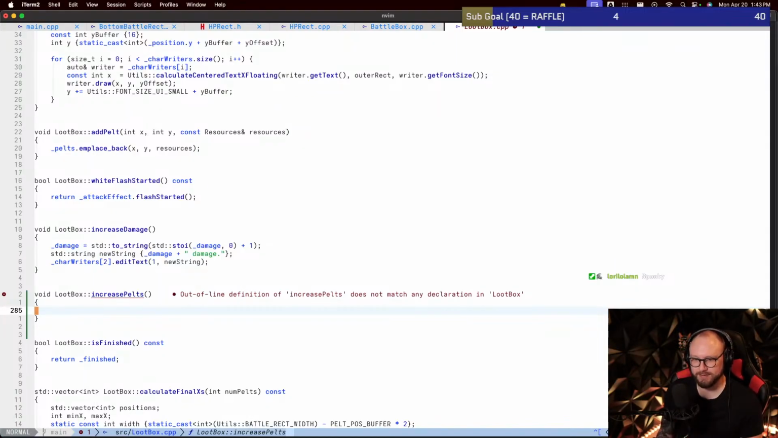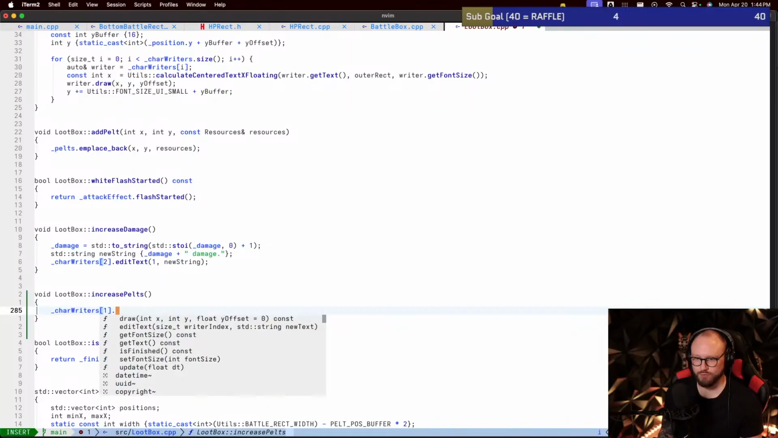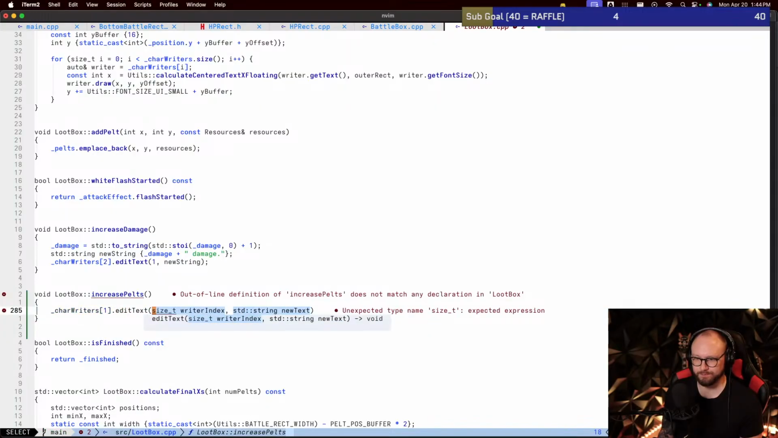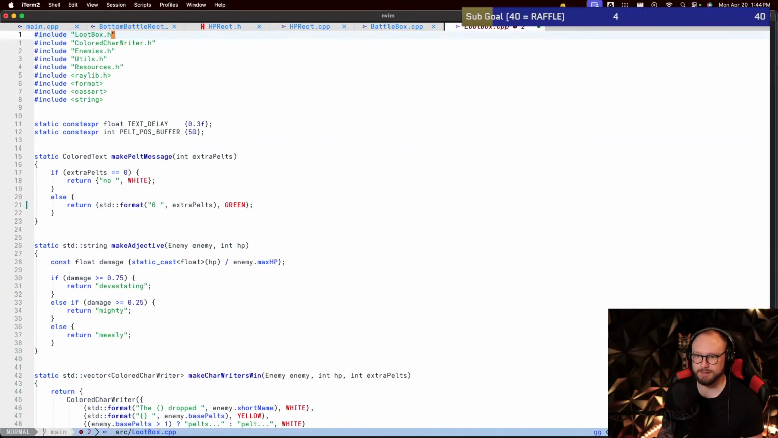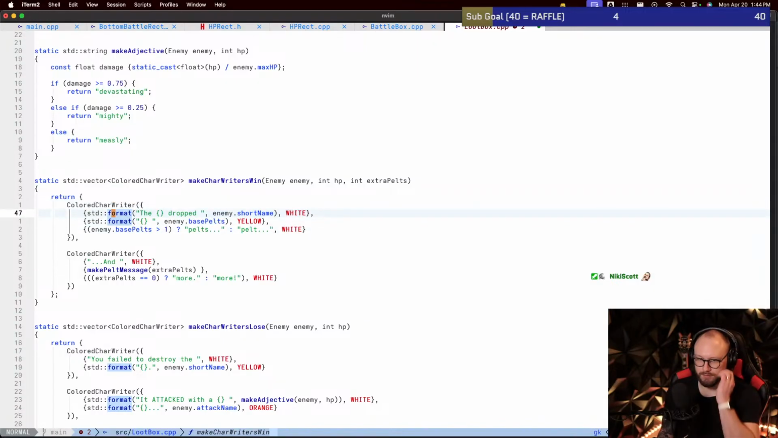So we want to edit the text. Let's try this. Char writers. It'll be char writer 1, edit text. And that's going to be... So the enemy dropped blank. So that'll be number... Hold on a second. I'm having a hard time.